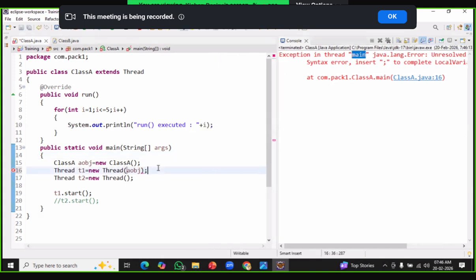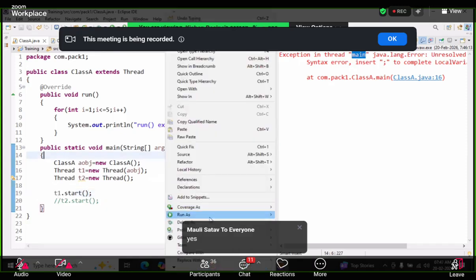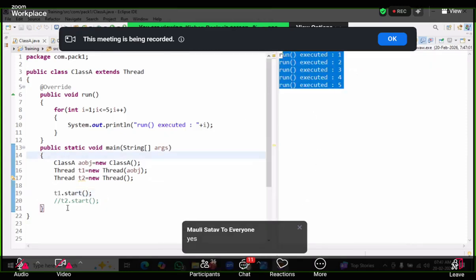Now, let me just keep it like this. Okay. Now, T1 thread, T2 thread. I am trying to start T1 thread. Now tell me, will the run method be executed or not? Yes or no? Which class's run method? Class A. Right now, if I execute my program, the class A run method will be executed.